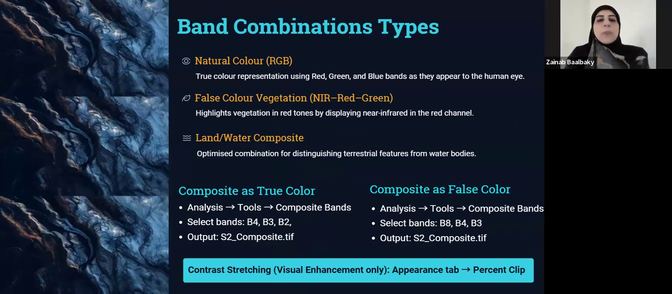We can use band combination type to have the natural color or the false color. What is true color? It is a natural-looking image using the visible spectrum bands: red, which is band 4, green, which is band 3, and blue, which is band 2. True color is useful for general interpretation and mapping, showing water, vegetation, and soil in familiar colors.